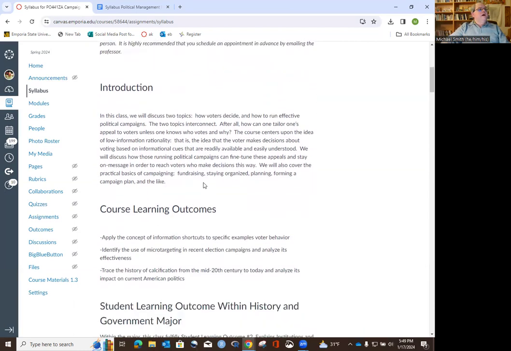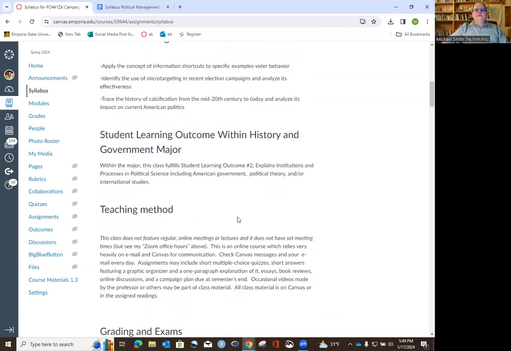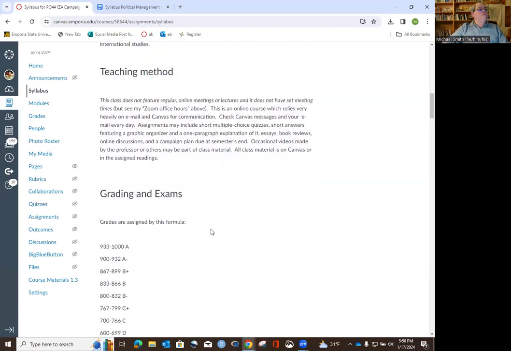Just know that. This course focuses on how voters decide and how effective political campaigns are run. It is a readings-driven course with 3 books and 1 ebook. And we're going to talk about information shortcuts, micro-targeting, calcification, and more in this class. It fulfills a major requirement: history and government at Emporia State and political science at Fort Hays State. And again, it's asynchronous and online, except we can meet on Zoom if you schedule a Zoom office hours appointment.